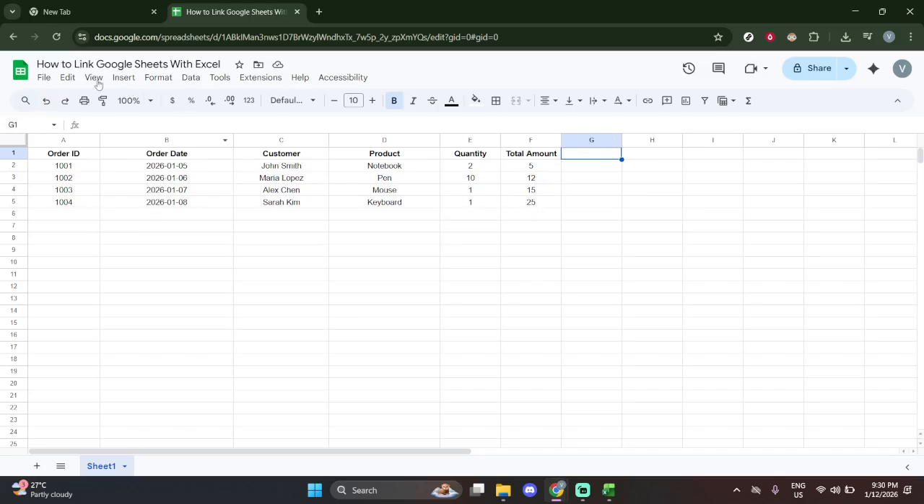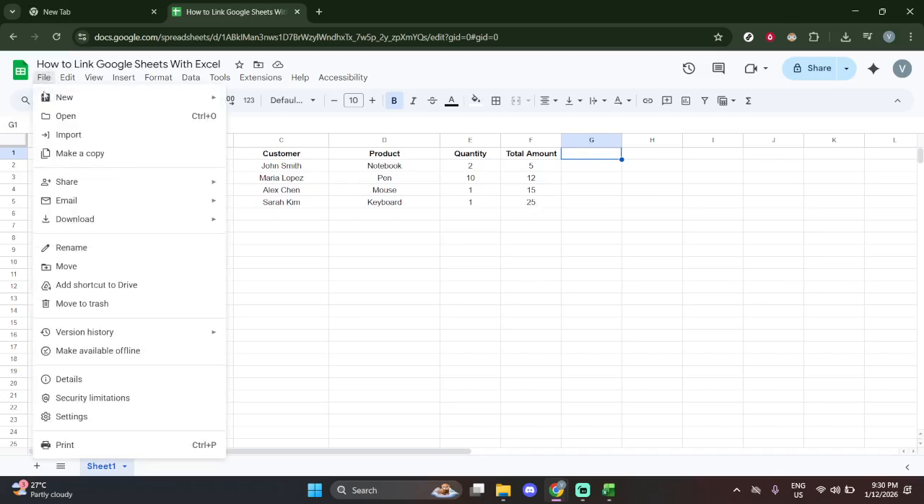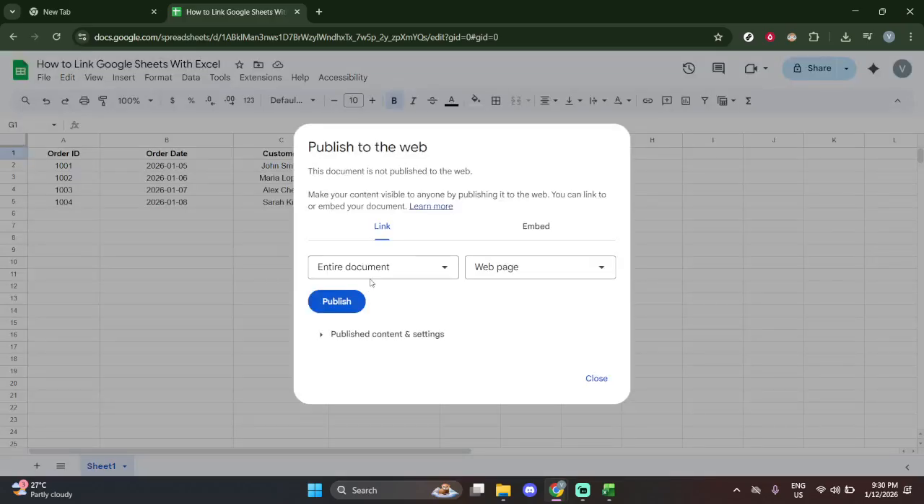Next, click File in the top menu. Here, you have two choices. If you want a live connection that Excel can refresh, go to Share, and choose Publish to the web. This generates a published version of your data that Excel's import tools can read.